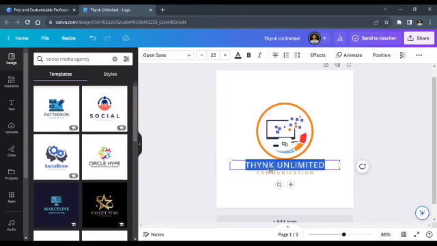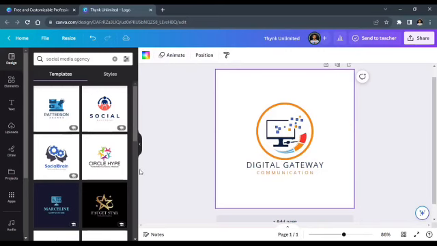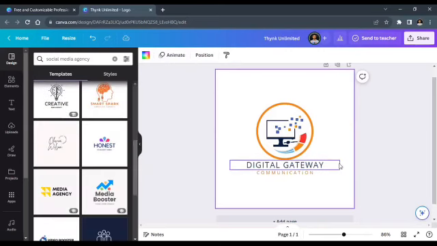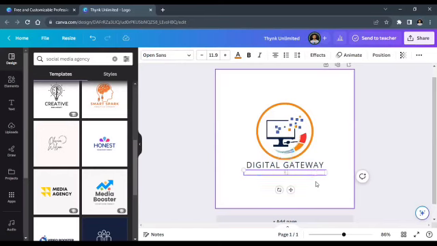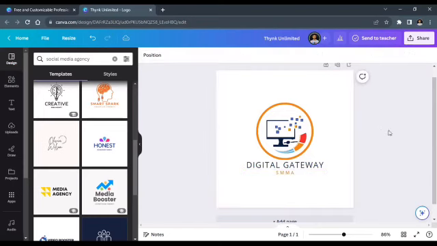Here I select Digital Gateway. You can just simply choose some templates from here and add your page name and their slogan. Digital Gateway, social services. Or I write here SMMA, which means social media marketing and advertising. This is also known in a simple way.